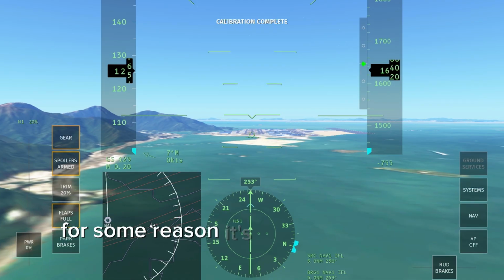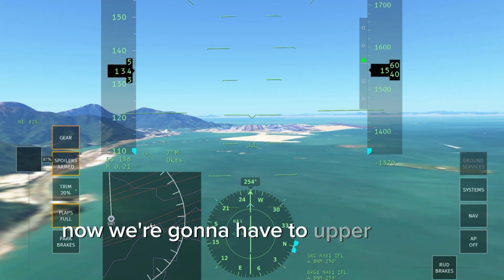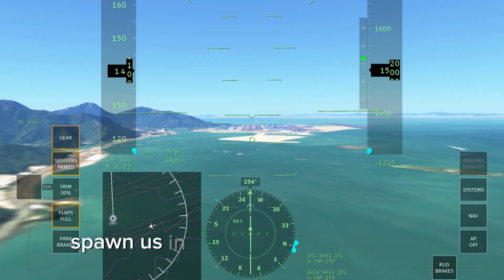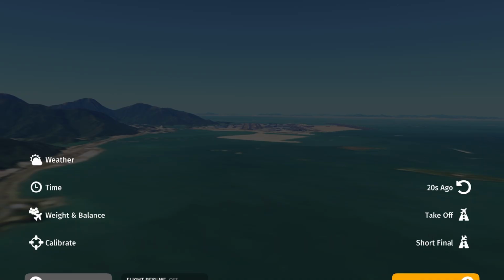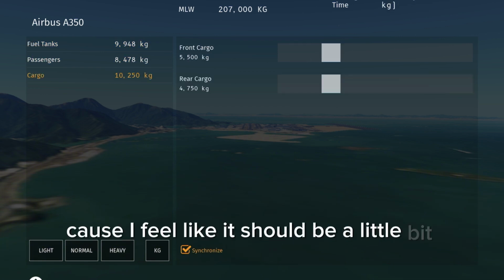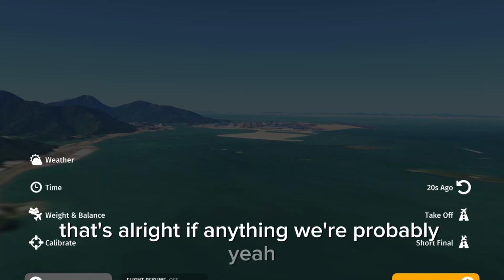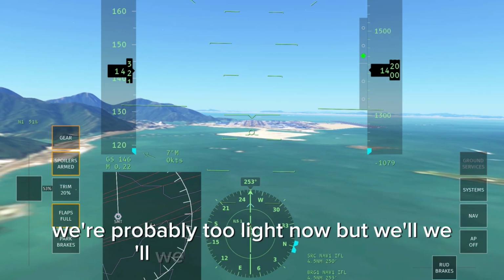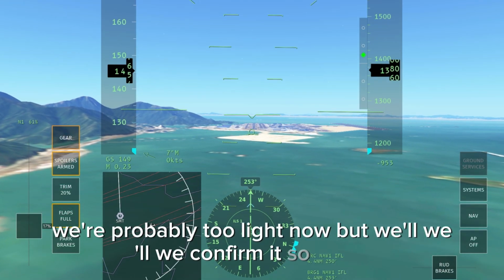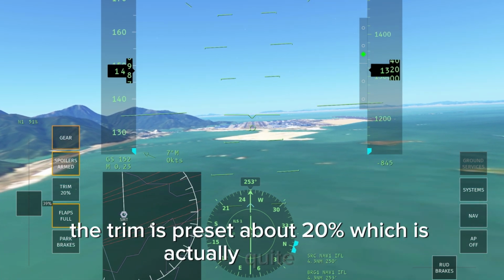For some reason it's put us to the other end of the runway, but that's perfectly fine. Now we're gonna have to up our speed again because it's spawned us in at a really low speed. Now let's just check the weight and balance of this aircraft, because I feel like it should be a little bit less. No, that's alright. If anything, we're probably too light now, but we'll confirm it. So again, the trim is preset at that 20%, which is actually quite nice.